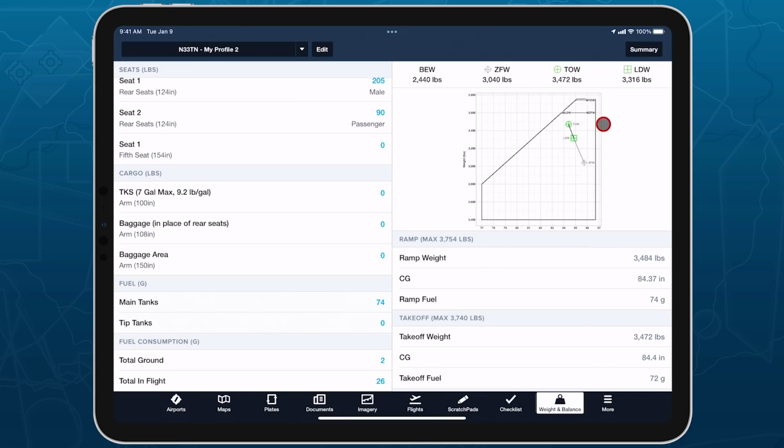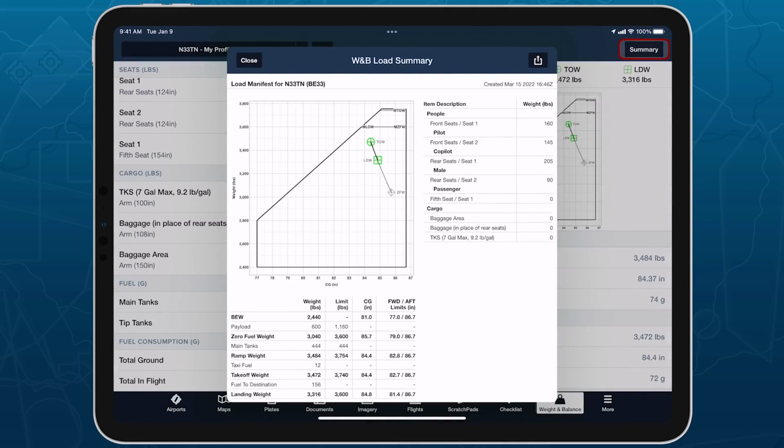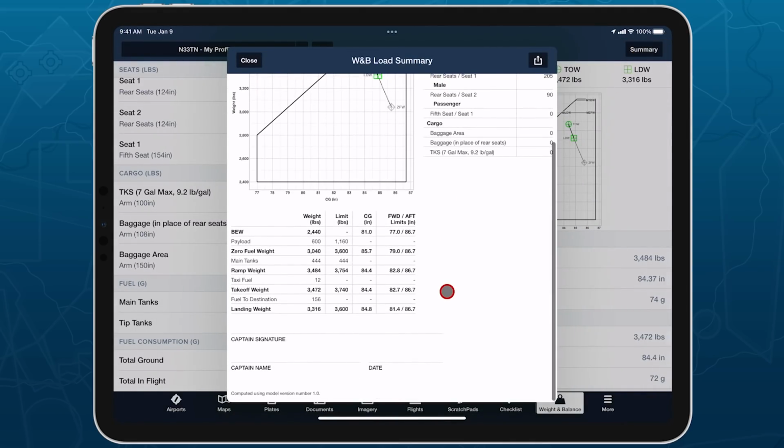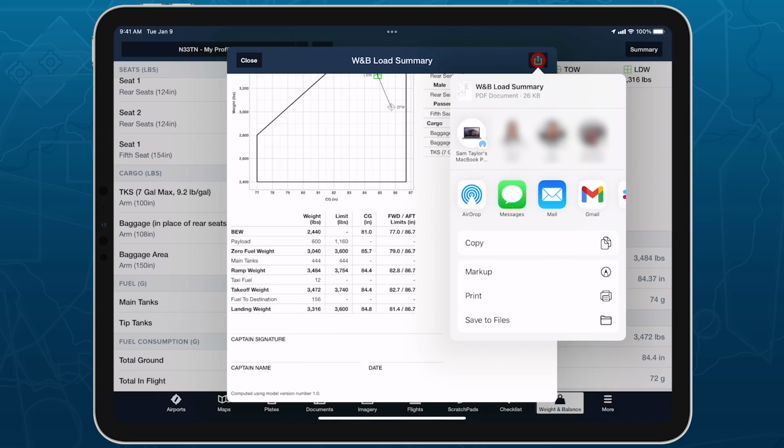Tap the Summary button in the top right to generate a load manifest PDF containing all of the calculations' inputs and outputs, along with a space to sign and date the document for record keeping. Tap the Send To button in the top right to print, share, or mark up the PDF.